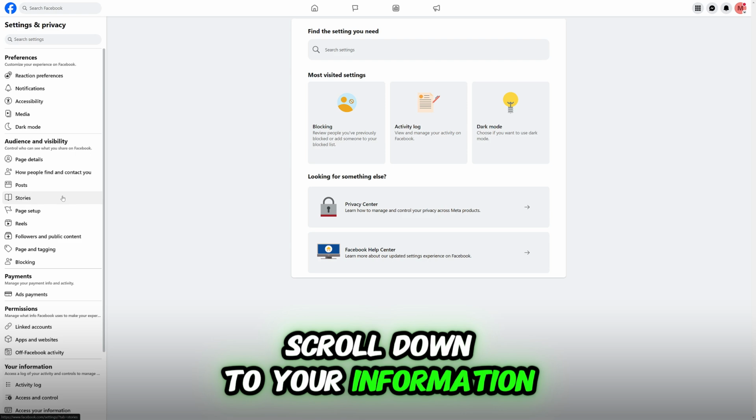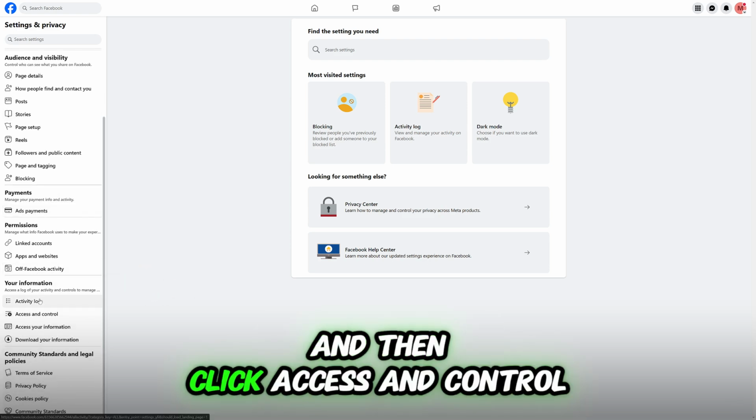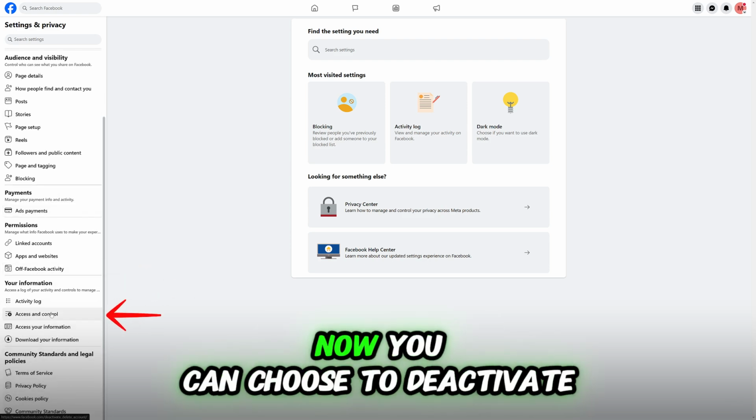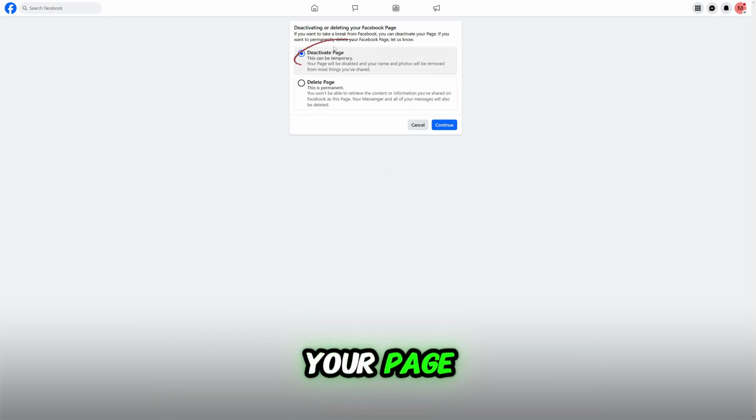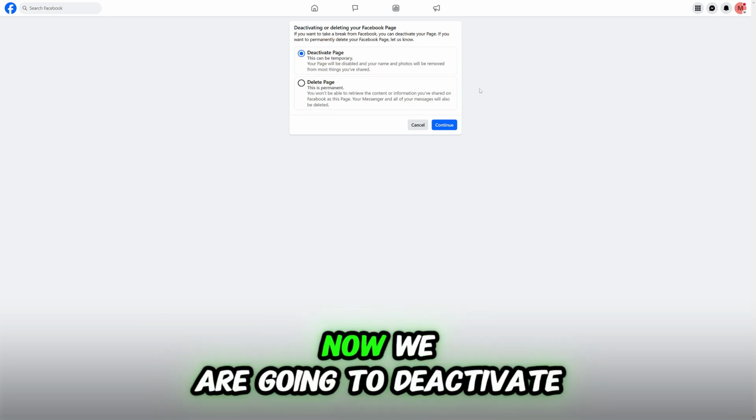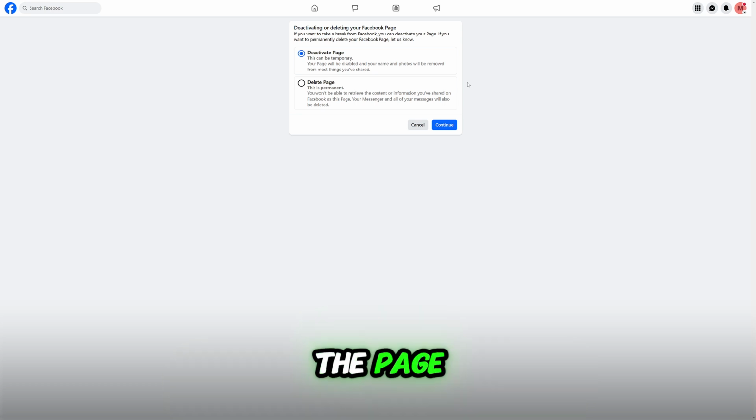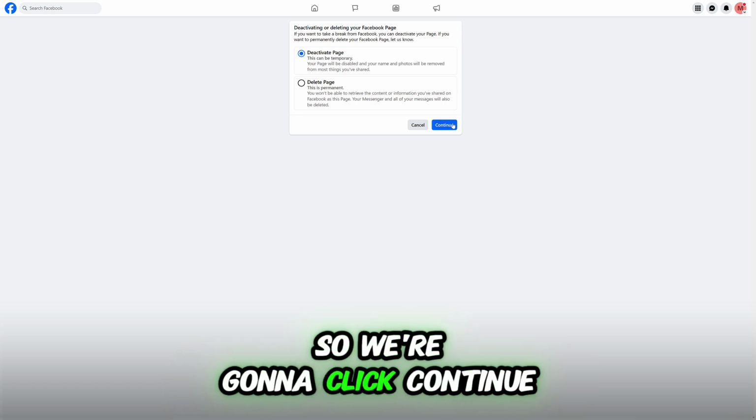Scroll down to your information in the left sidebar and then click Access and Control. Then you can choose to deactivate your page or permanently delete your page. Now we are going to deactivate the page because we may need it later. So we're gonna click Continue.